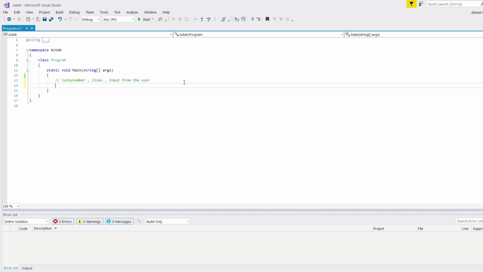So I'm just gonna write int lucky number and I'm gonna assign it to 10. I can always change the number from here. Then I'm gonna create lives, assign it to 3. I want my user to have 3 lives. Then I'm just gonna write answer.